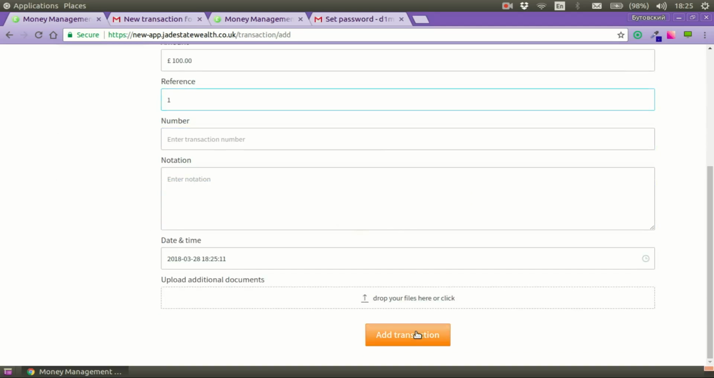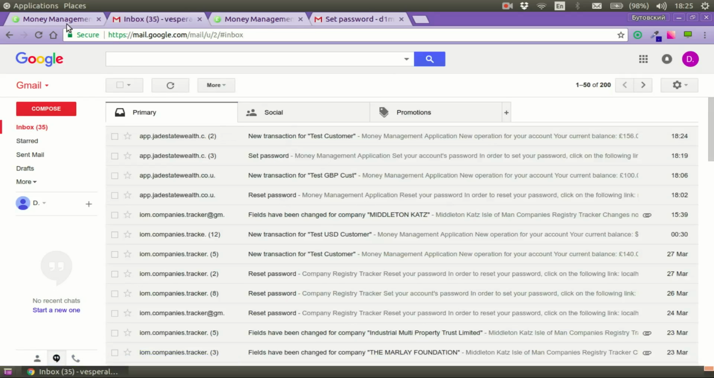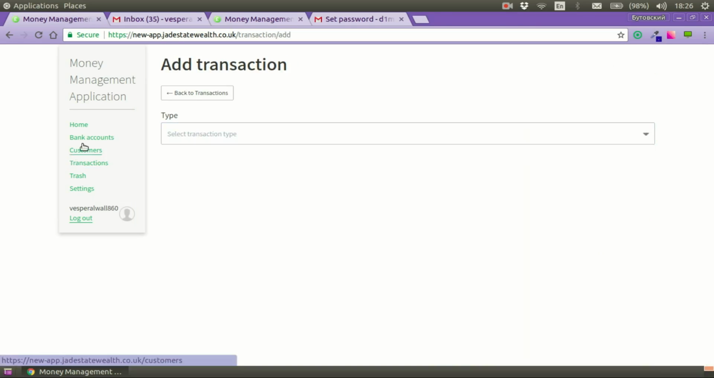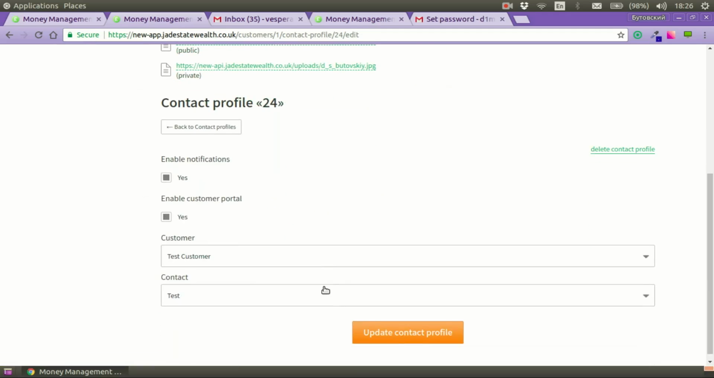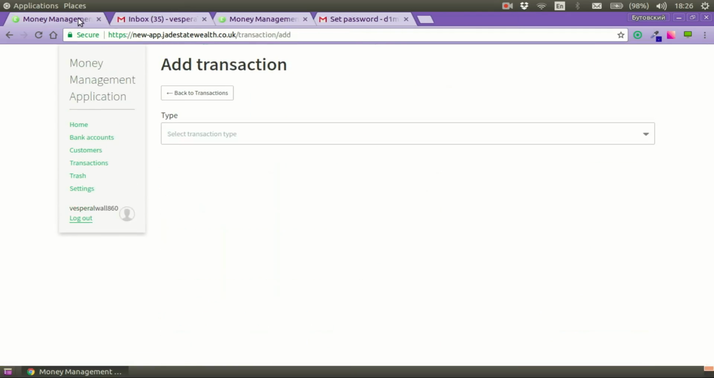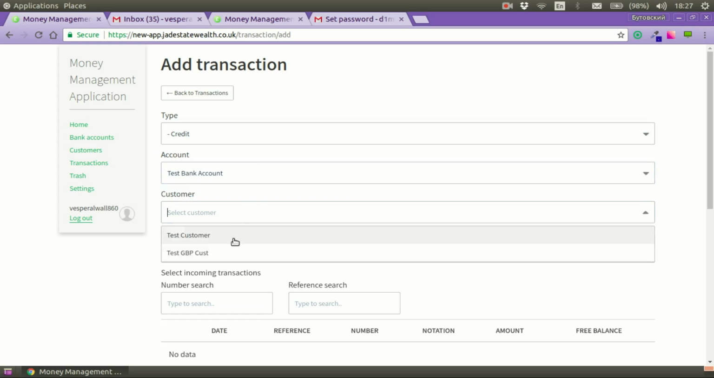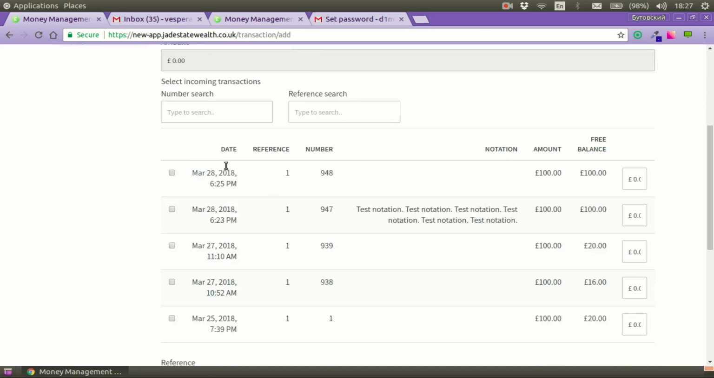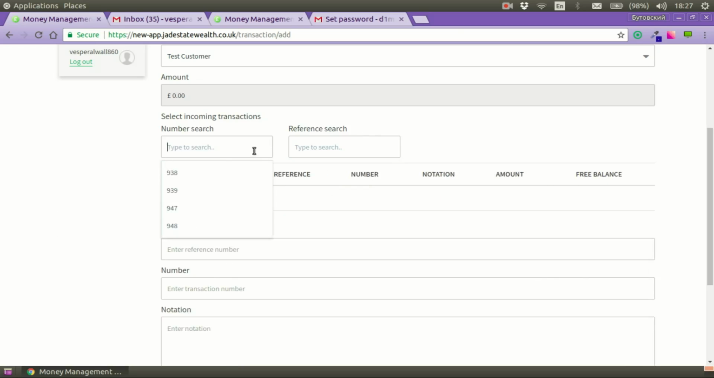Reference. Let's go. And now you can see that no transaction is there. If we open the new functionality, so now we have a new functionality for the credit transaction creation page. Now if we select our customer, you can see that there are filters for the incoming transactions. So we can search them by number, by reference.